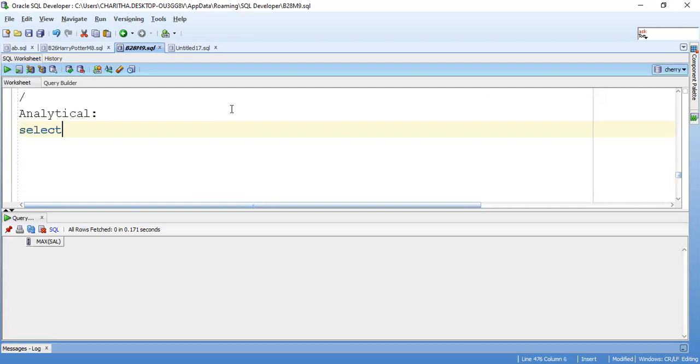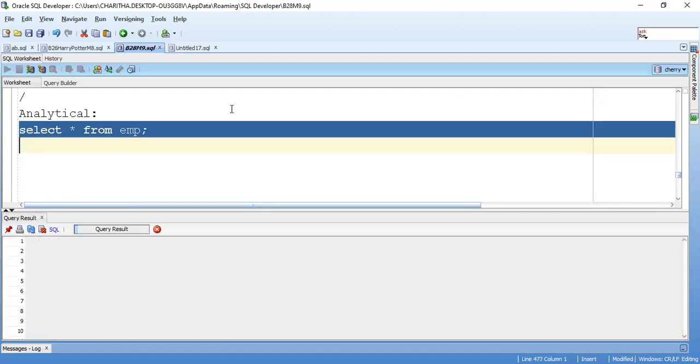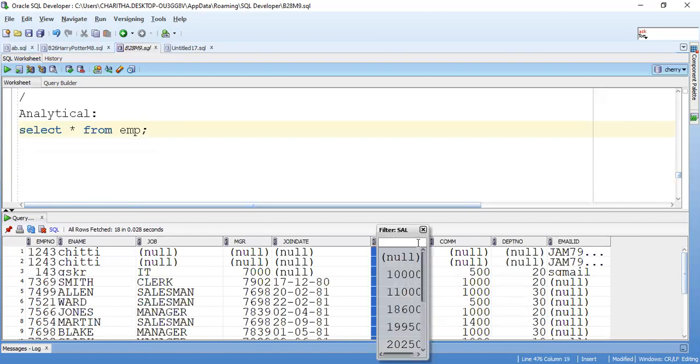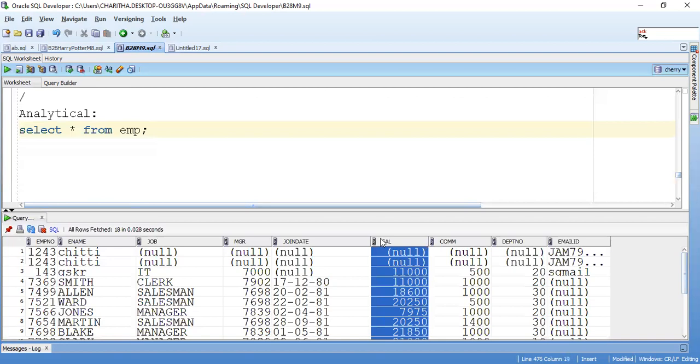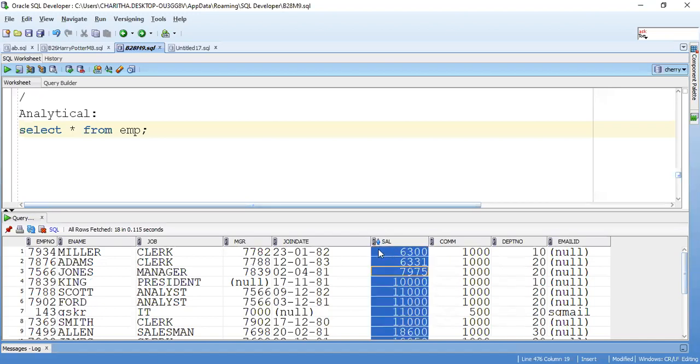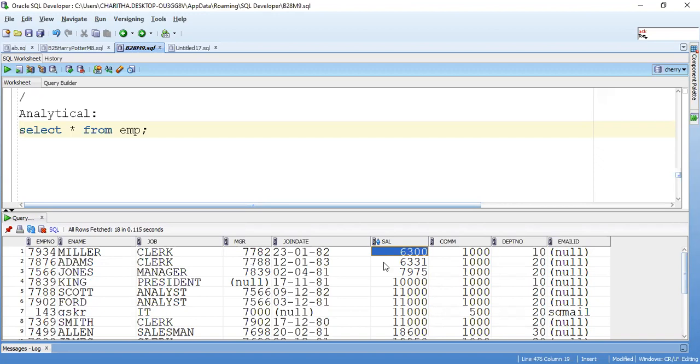So first, select star from EMP. This is our employee table. Focus only on salary, okay? For reference, see the second lowest in ascending order. This is ascending, right? Ascending means lowest value first. The second lowest value is 6331. Okay, just remind yourself of that for now.